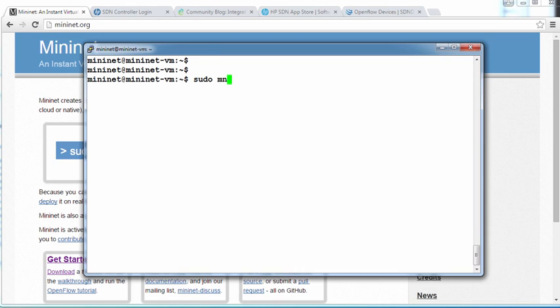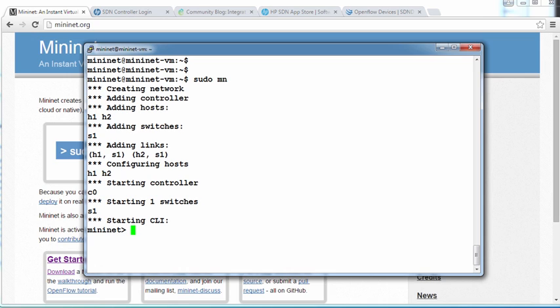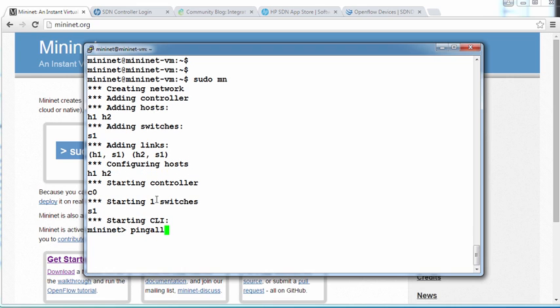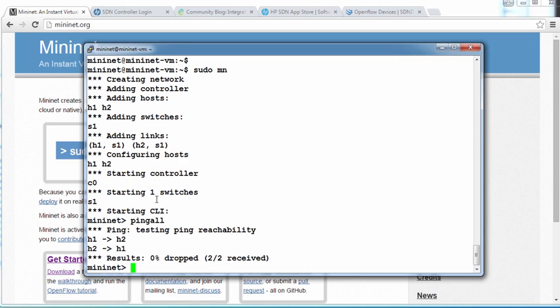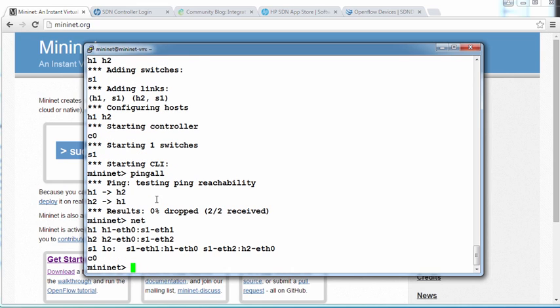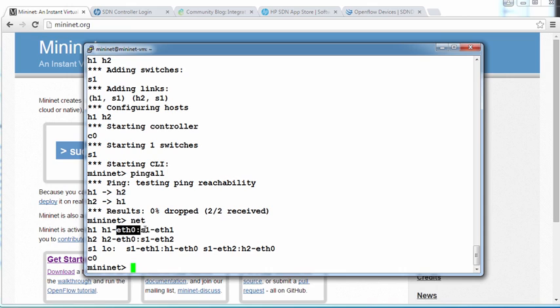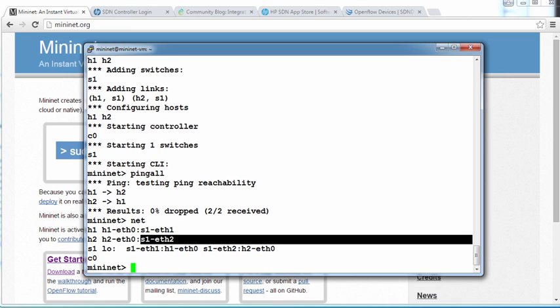In Mininet, I can create network topologies, and the most simple is to type sudo mn, which creates a topology of a single switch and two hosts. I'm going to type pingall, which tells the two hosts to ping each other. So that's a simple example of a network topology. If I type net, I can see the connections. So as an example, I can see that host 1 is connected via Ethernet 0 to switch 1 on Ethernet 1. Host 2 is connected via Ethernet 0 to switch 1 on Ethernet 2.